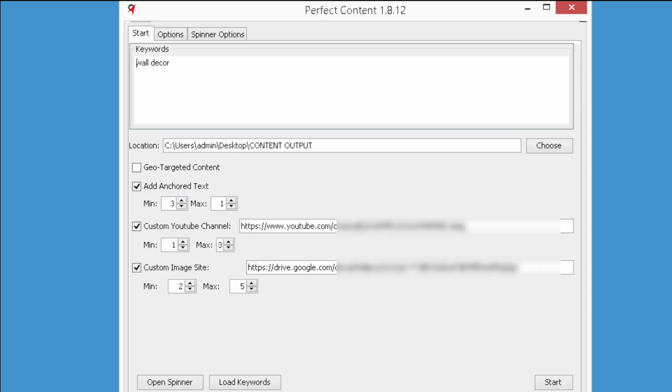Let's take a look at our first tab. So we're going to start with the seed keyword of wall decor. Here, under the add anchor text, I'm saying a minimum of, actually that is wrong, okay? Let's say a minimum of 1, maximum of 3, which means that it's random. Let's make it 1 to 3. It doesn't matter. You can play around with it. Do different settings each time. It's going to be random. So every time it generates an article, it's either going to get 1 link, 2 links, or 3 links, depending on how you set this up.